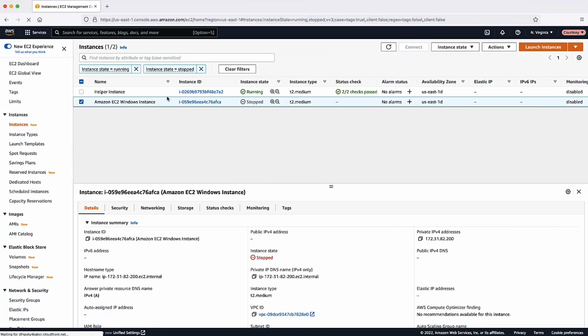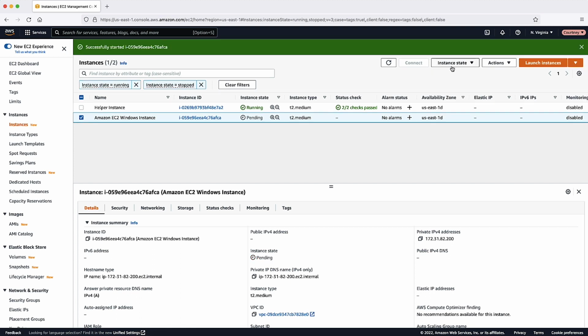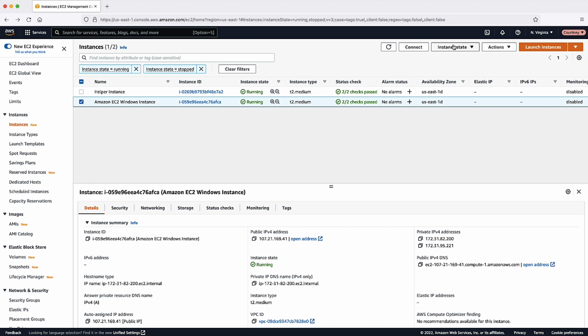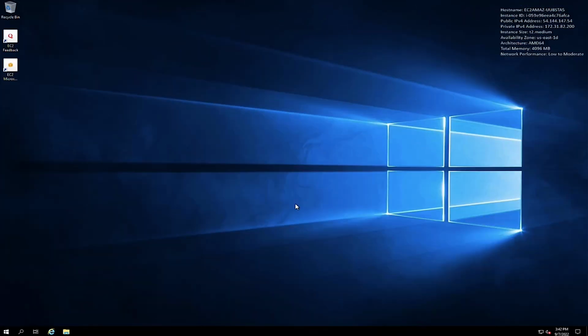Go back to the Instances page and select the inaccessible Amazon EC2 Windows Server instance. Start the inaccessible Amazon EC2 Windows Server by selecting Instance State, Start Instance. Allow some time to pass for the Amazon EC2 Windows instance to boot and the status checks to complete. After the status checks have passed, confirm that the inaccessibility issue is fixed by testing to establish an RDP session over to the Amazon EC2 Windows instance.